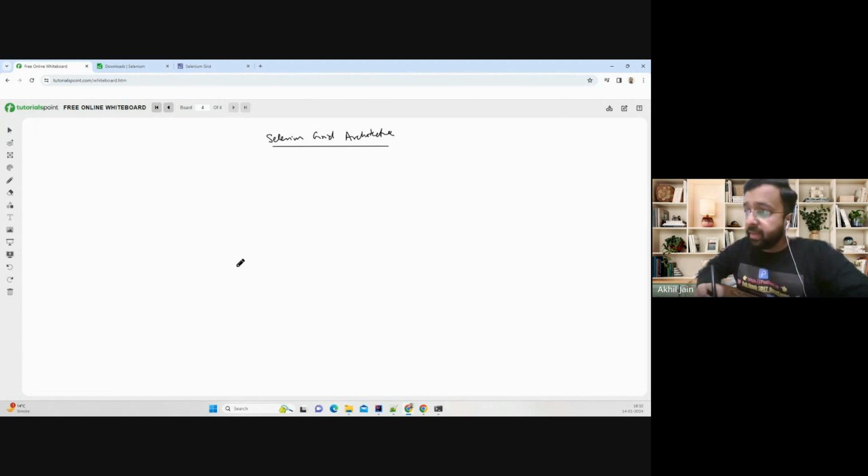Now Selenium Grid has six components. I'm just writing them down and I will explain. The first component is the router. You can understand, it helps us to route the traffic.